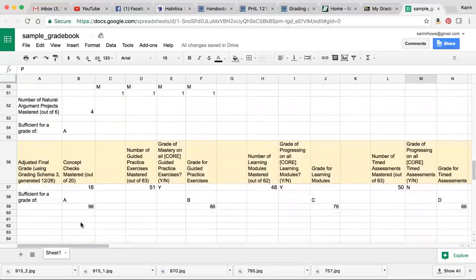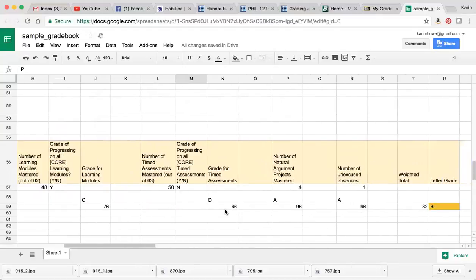And then at the bottom, this will be a running total. I won't necessarily fill in the sufficient for the grade of and the numbers. I'll probably do that towards the end. Or maybe if you've achieved sufficient for an A, I'll put it in even if it's not towards the end, just because that's exciting. But then this will add it all up for you and give you your final grade at the end.